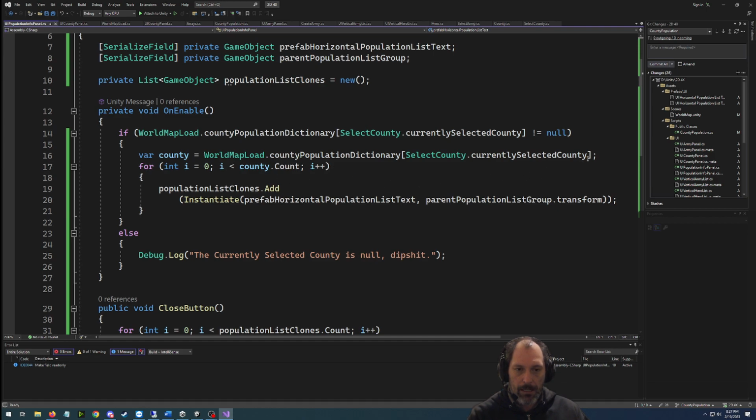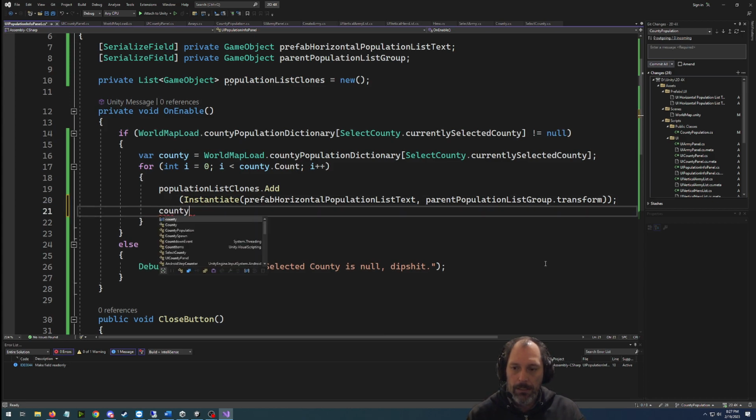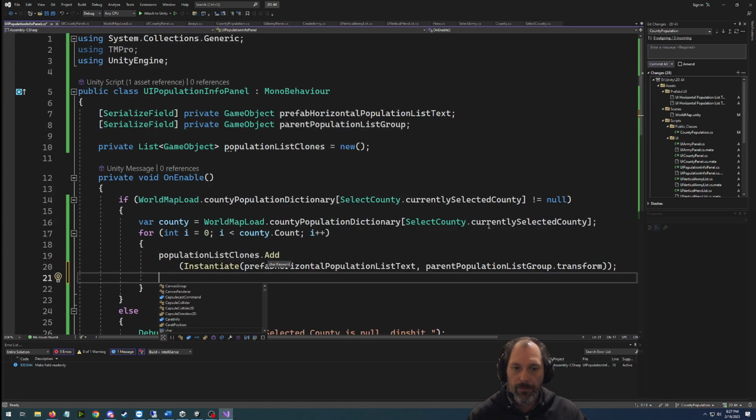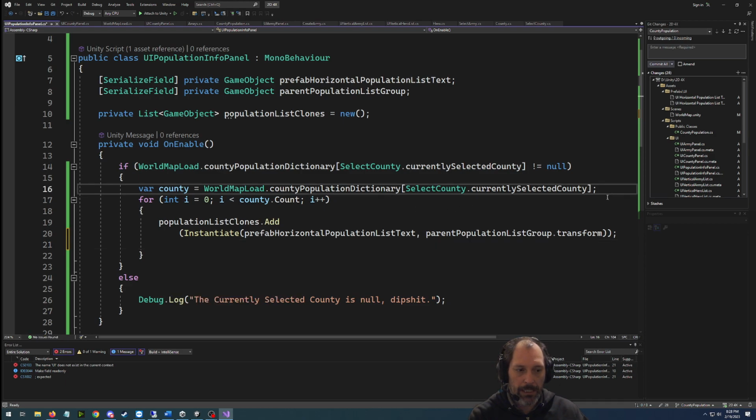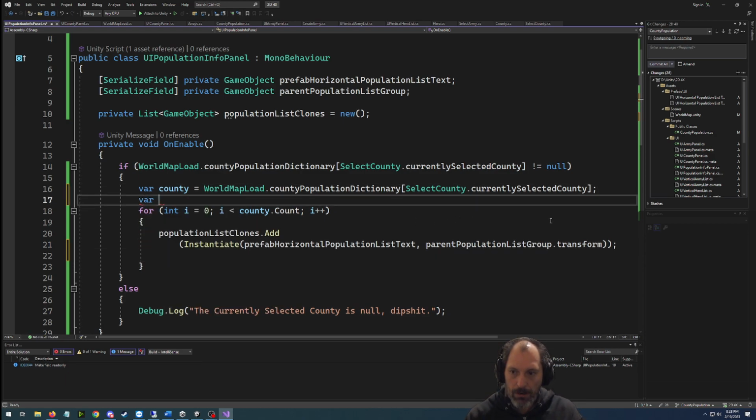This part shouldn't be that hard because we already have this. We already have this county thing in here, so it should be. We need. What is this thing called? UI county panel. We could actually just up here to be lazy. Var panel.